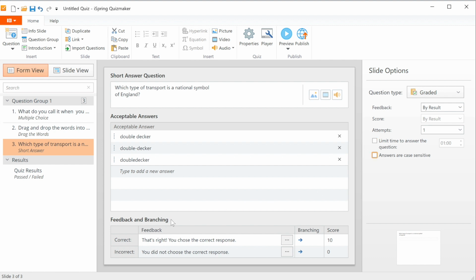Down here, you can set up feedback. Feedback is the response your students will get depending on if they answer correctly or not. You can change your feedback message for correct or incorrect answers. And of course, you can adjust your scoring for both as well.